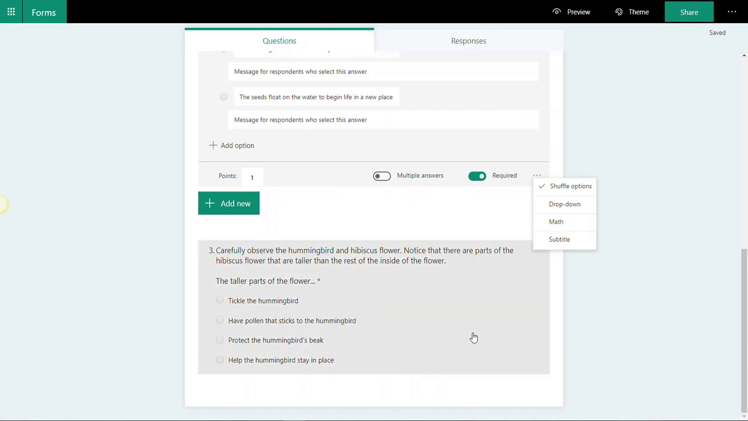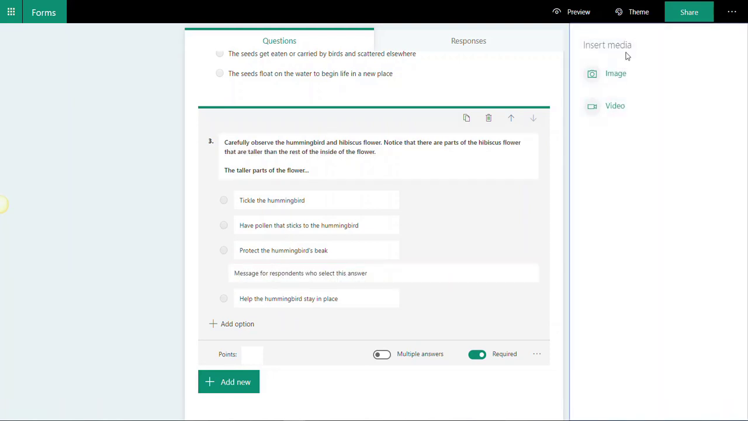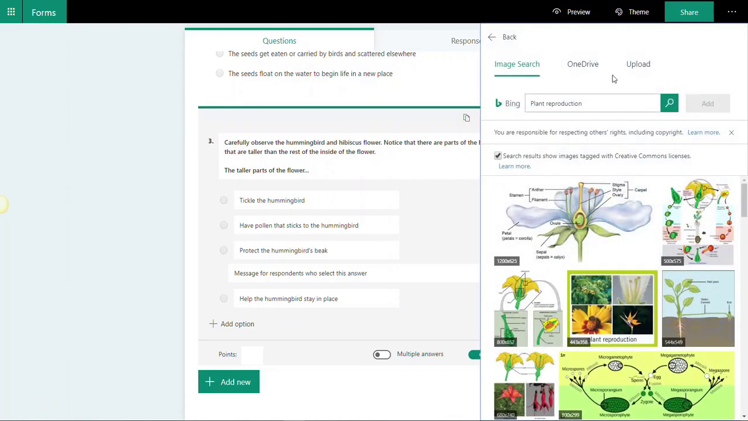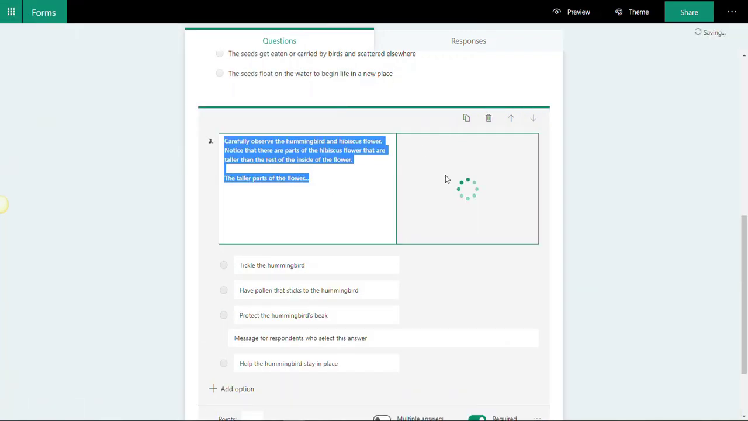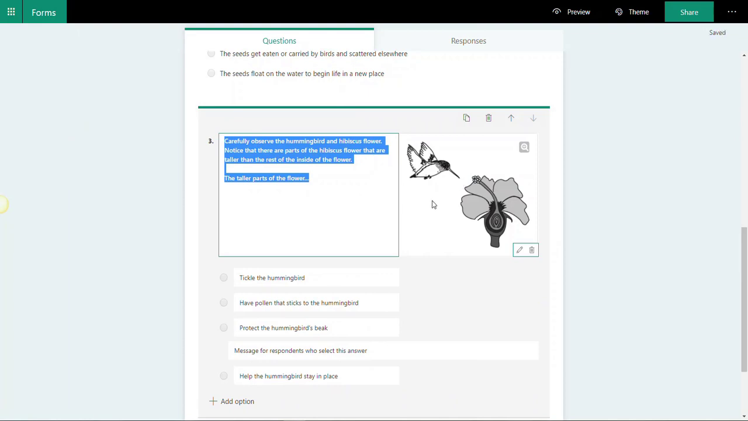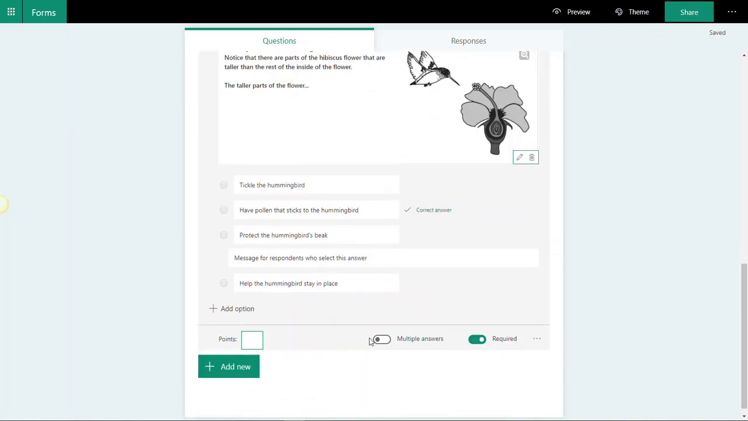All right, for number 3, before we go ahead and add points, we are actually going to add an image that the students will have to use in order to answer this question. So to add an image to this particular question in the test, we just simply select the question and then click on the Insert Media icon. In the Insert Media panel, you have the choice between image and video. I'm going to select image. And in this case, I'm not going to do an image search. I'm actually going to upload an image and I will select the image from my computer that I need to support this question. Now I can go ahead and identify the correct answer, and let's not forget to put in the point value.